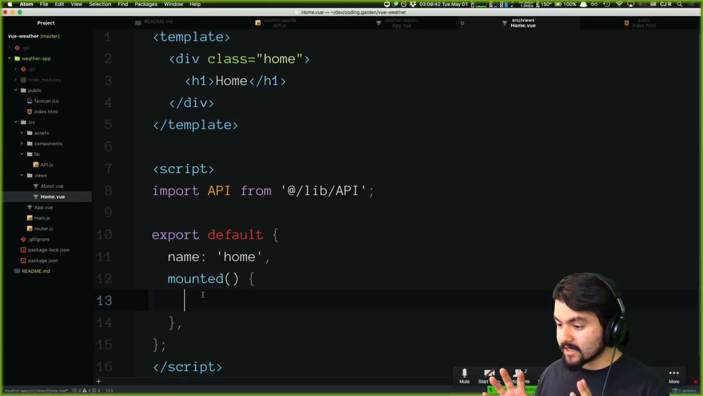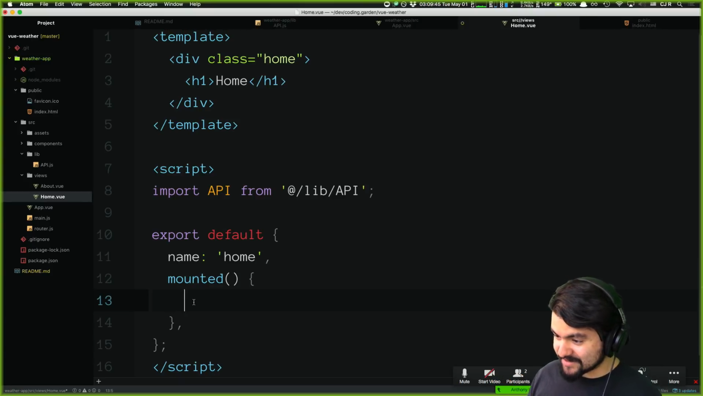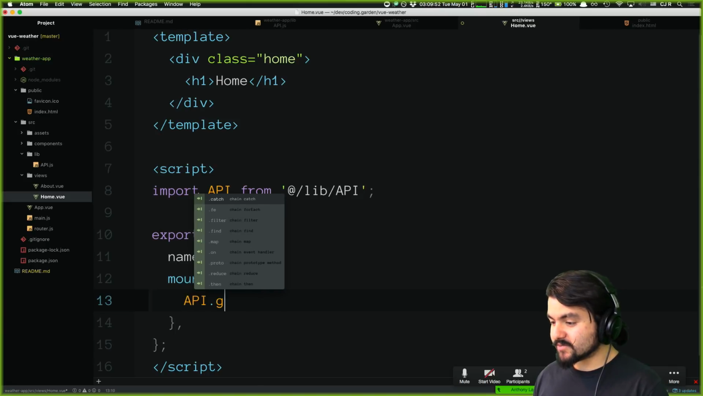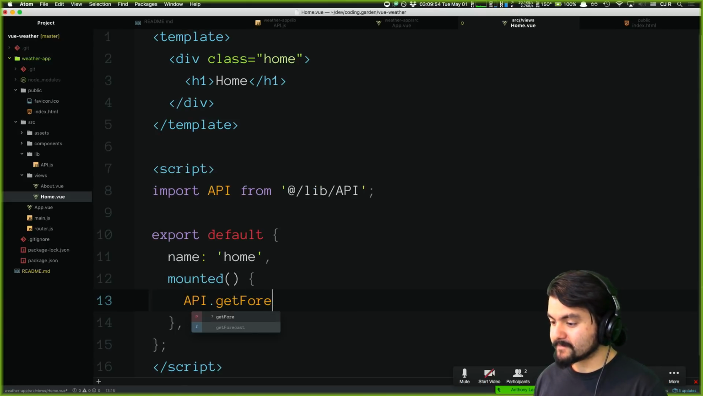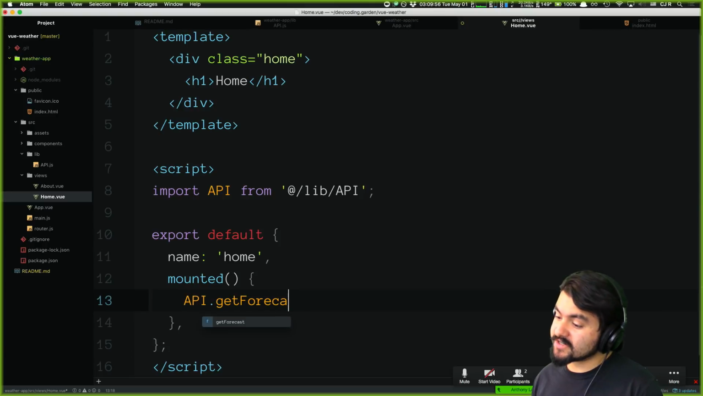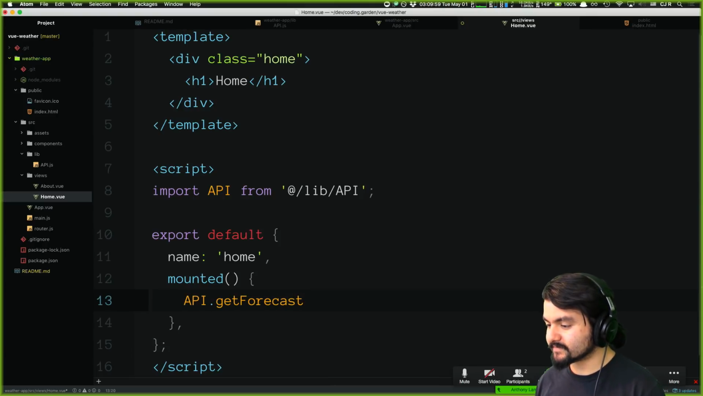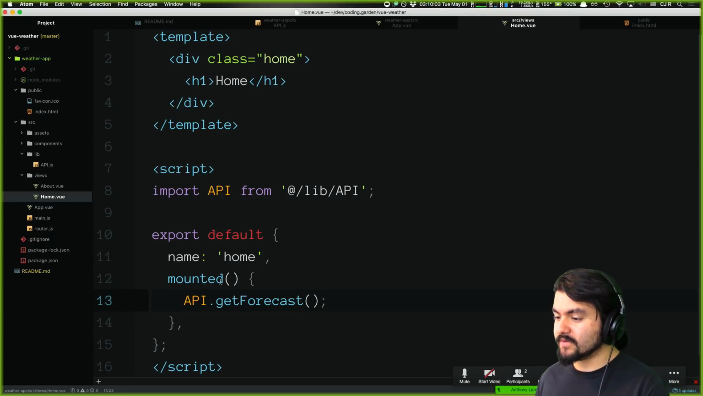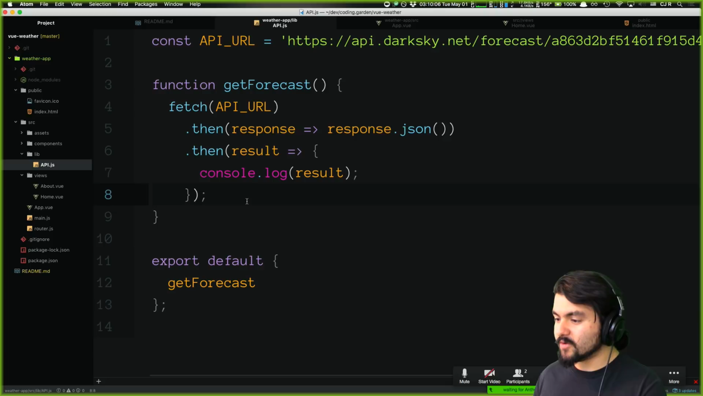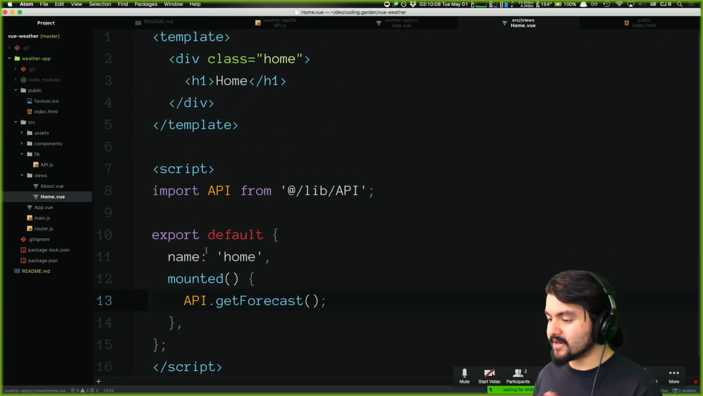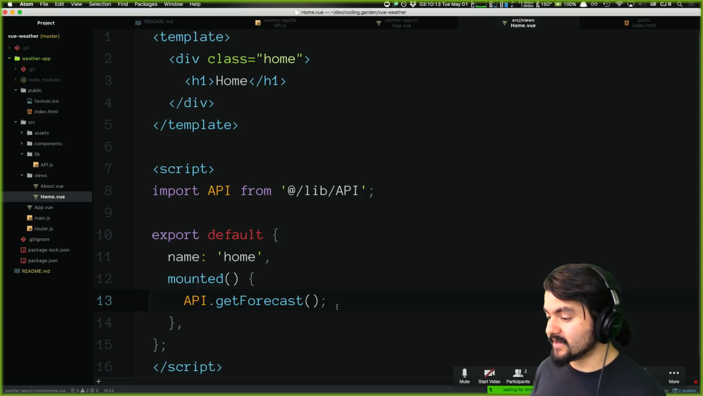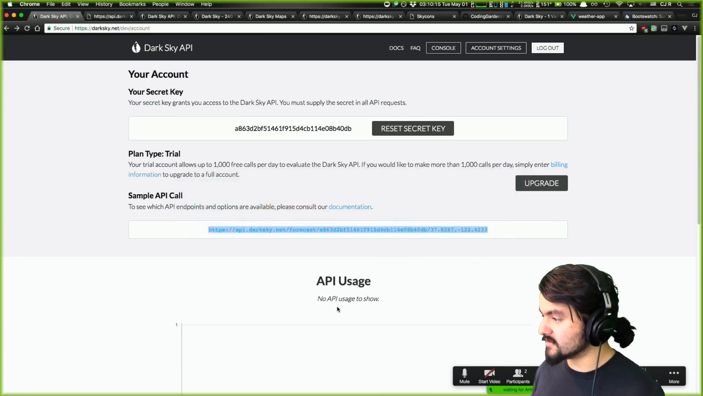So Tony, in this mounted function, I want you to do API.getForecast. By doing this, we are actually calling the function defined in that other file. Then invoke it. And that should be enough. Just by doing this, we've defined the function in here, we've exported it, we've imported it in here, and then called it in our mounted function. So now when the page loads, we should see some API data in our console.